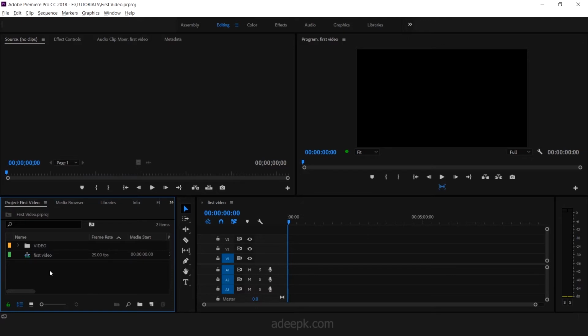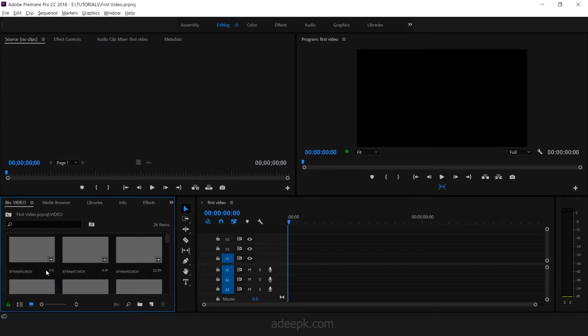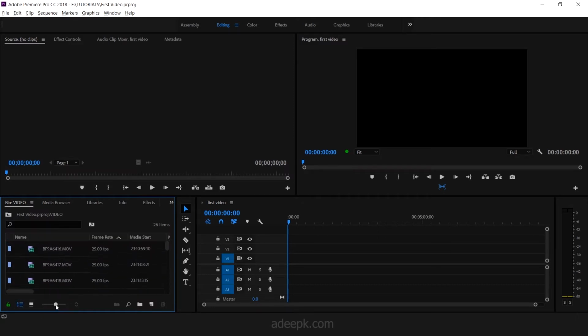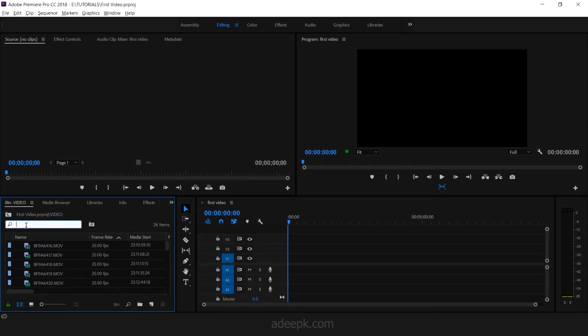Let's take a look at the project panel. You can view the files in two ways, list view and the icon view. You can increase the size of the icons by dragging the slider here. Drag it to the right side to increase the size. You can search for a particular file in the search bar. Double click on a file to rename it. You can give a name camera B.